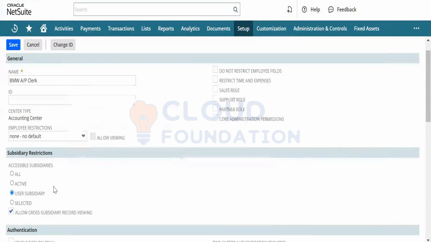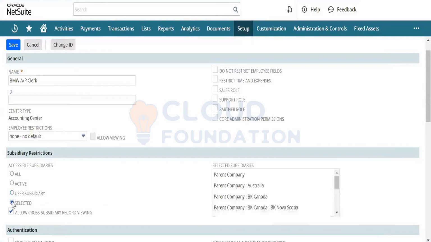Now there is a fourth option, which is selected. So when you select this option, there is a pop-up which comes in. So what I can do is I want this particular employee to have access to two subsidiaries.